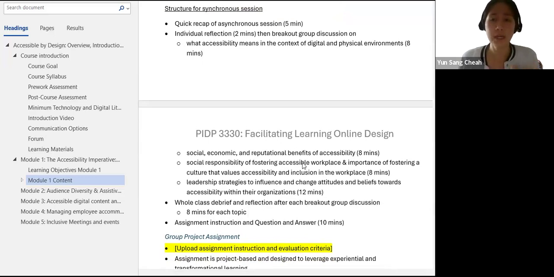And speaking of alignment of the module with goals, activities, and assessments, you can really see that the synchronous section activities, including discussions and reflections, really align with the big, hairy, audacious goal of fostering an inclusive culture and understanding their leadership role in accessibility and how they could influence the culture to be more accessibility-friendly.